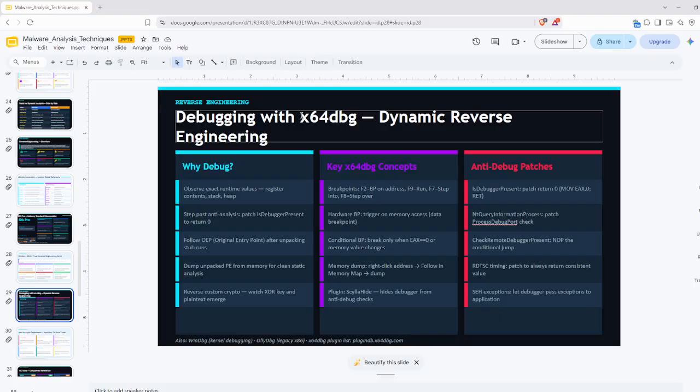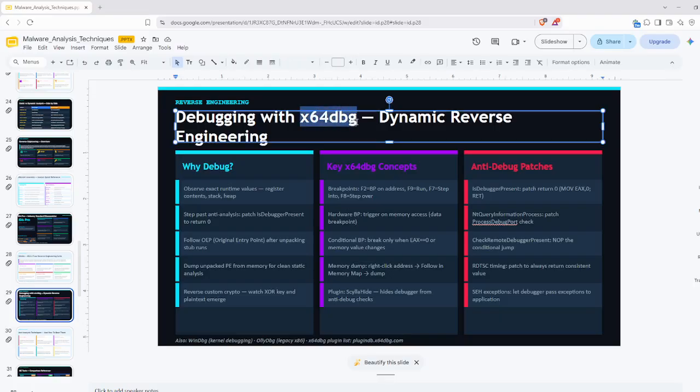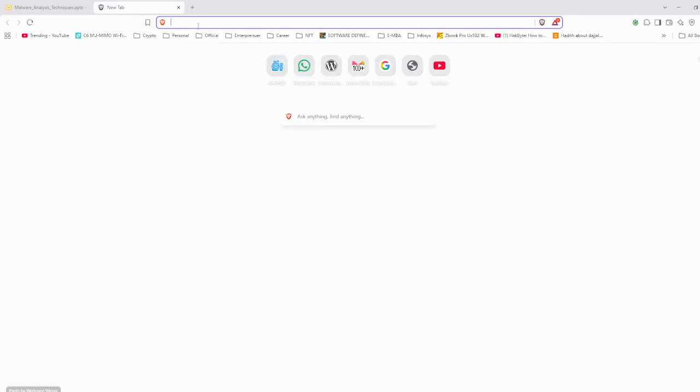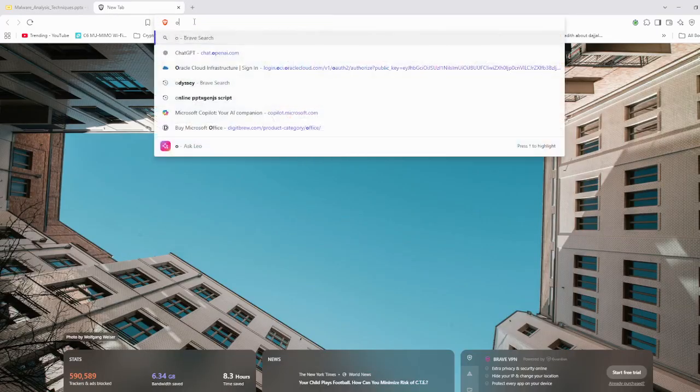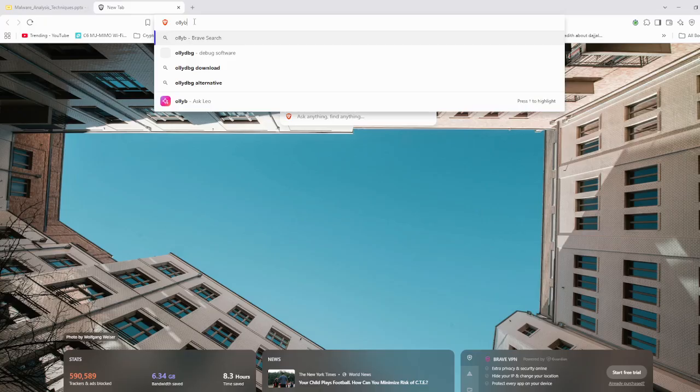So I have worked on this x64 DBG, where we will be using it as only DBG here. Let me see if this is still there. You see, only DBG.